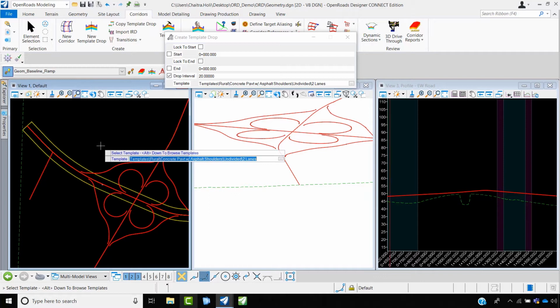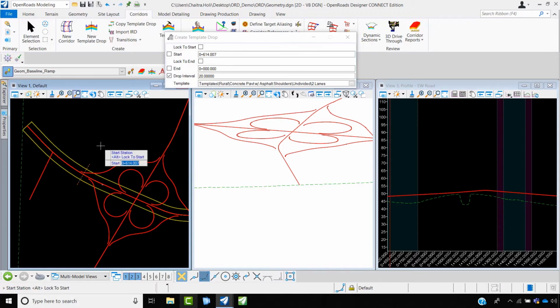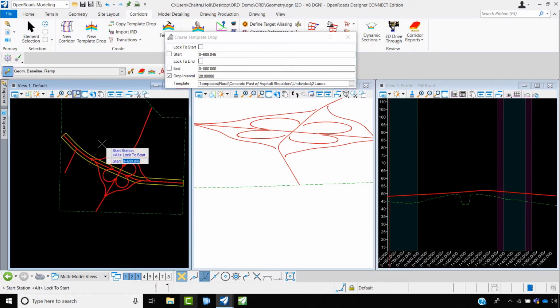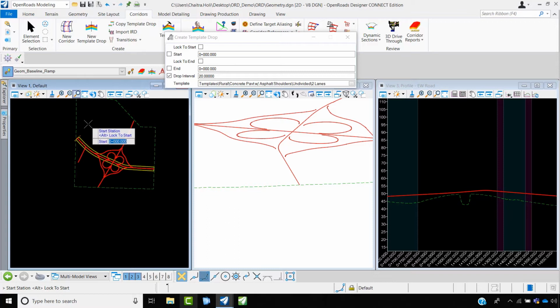Once you're done selecting the template, now accept it, left click that. Now it is asking me to choose from the start and the end. If you are applying a single template throughout your alignment, it is better to select Alt in order to lock your first change, accept it.